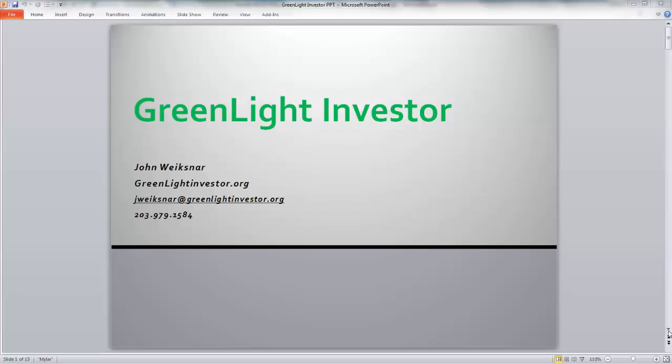Our goal at the GreenLight Investor is to provide a unique resource to help make managing your 401k both a simple and easy process. We do this with a simple worksheet that uses red, green, and yellow cells to help you decide when to buy, what to buy, and when to sell.